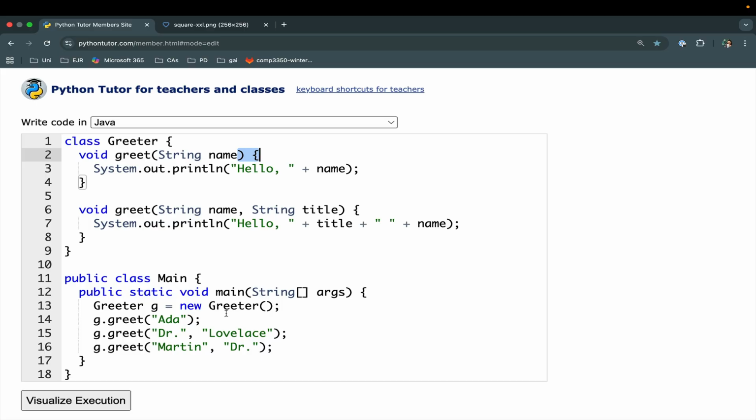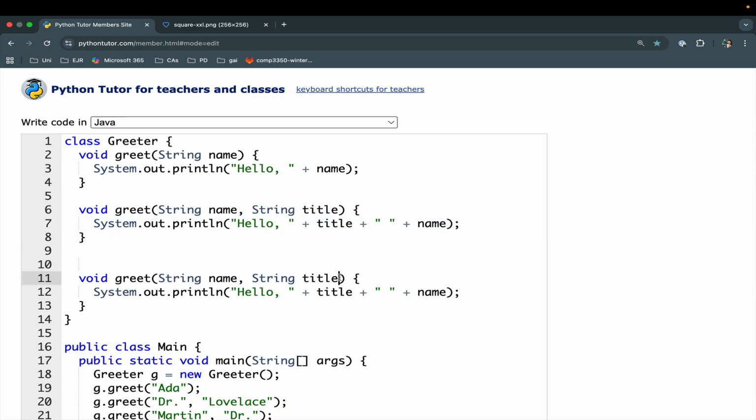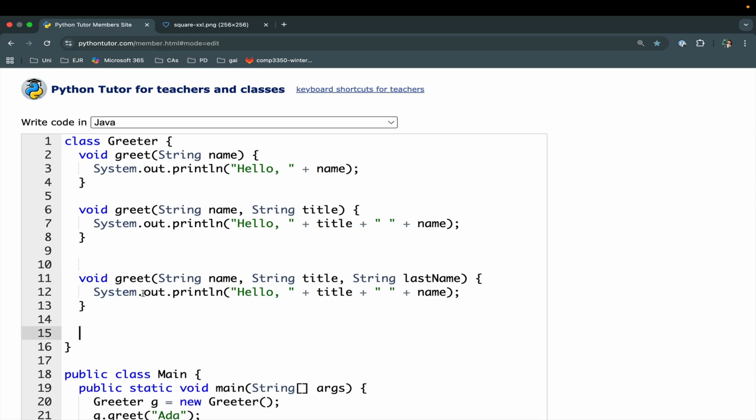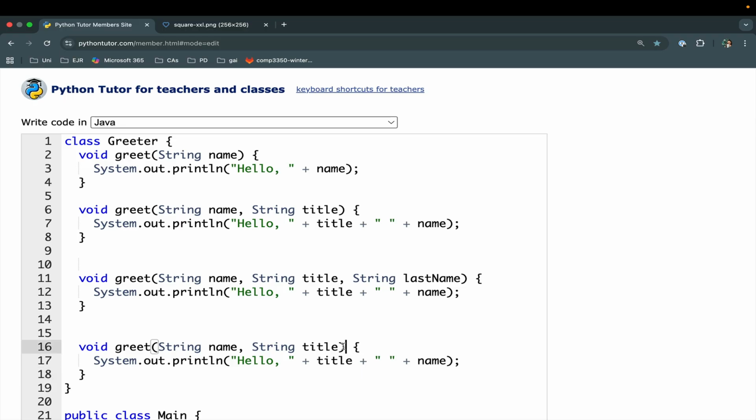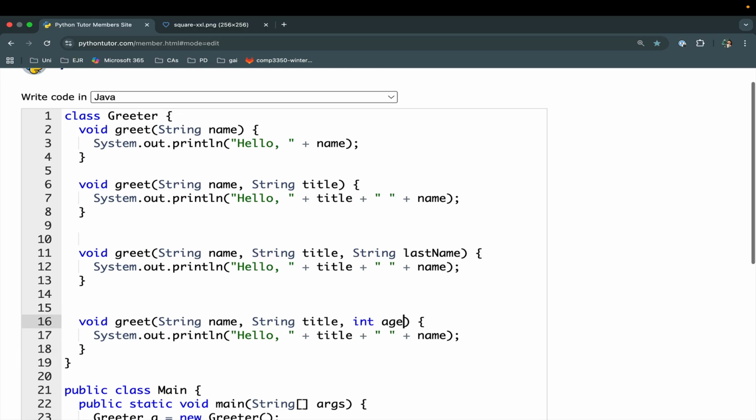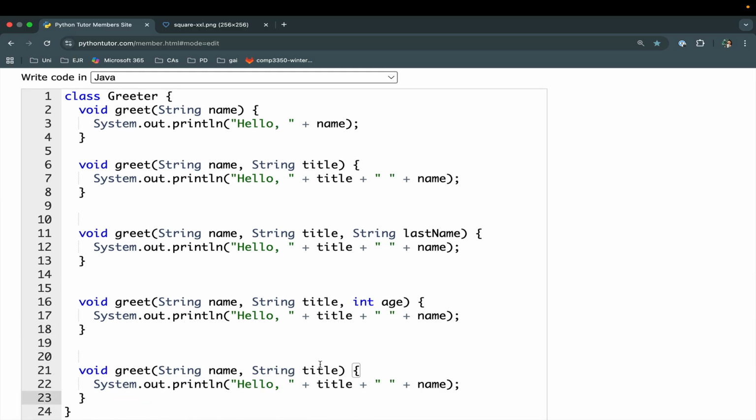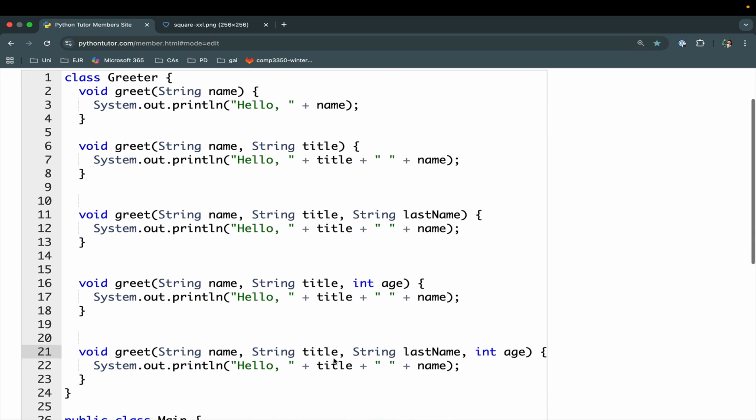Now, having a couple of overloaded methods is okay. It's not the end of the world. But our code can get really hard to read if we sort of keep adding stuff, right? And then we add a string last name. And then we realize we might need to do one that has an age. And then we realize we might have one that we want to do that has a last name and an age. And there are lots of ways to handle this problem, but this is not the answer.